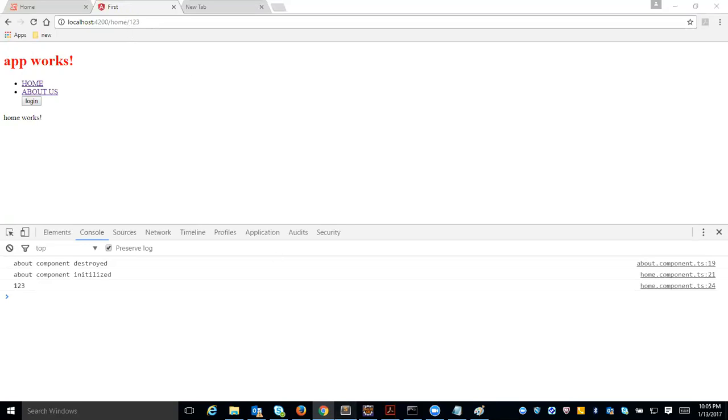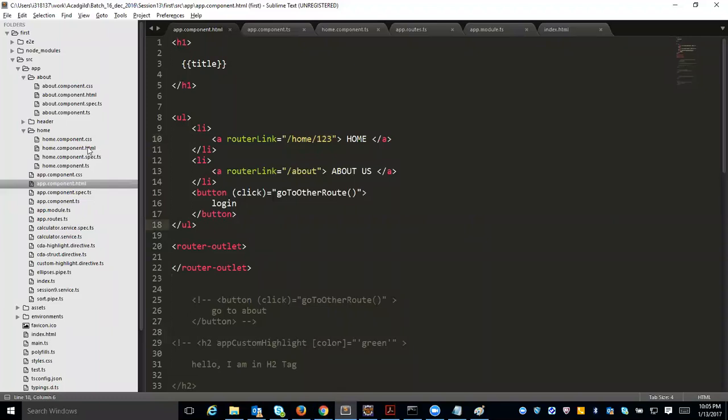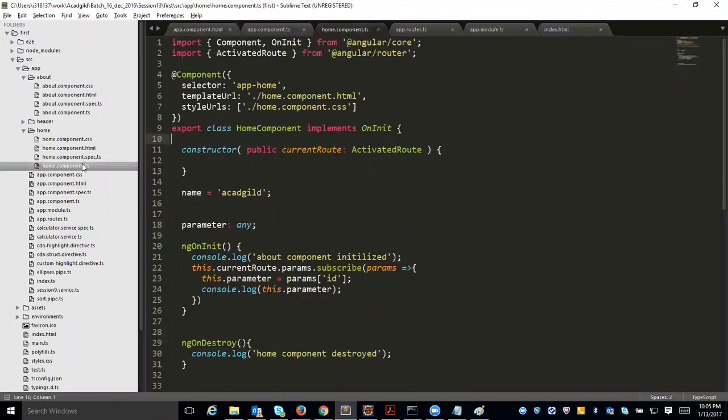I'll show you how you can do this. For that you have something called ActivatedRoute. So what is ActivatedRoute? ActivatedRoute is nothing but a class from @angular/router. What does ActivatedRoute give you? It gives you access to your current routing path. Not only the path, it has the complete routing information.